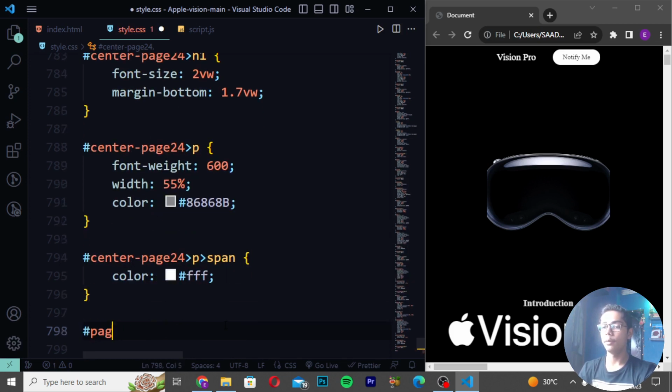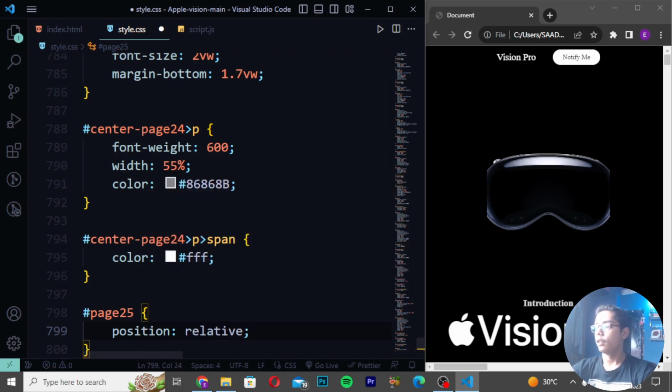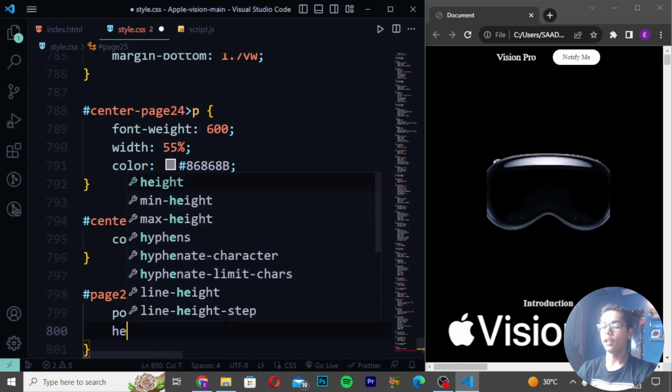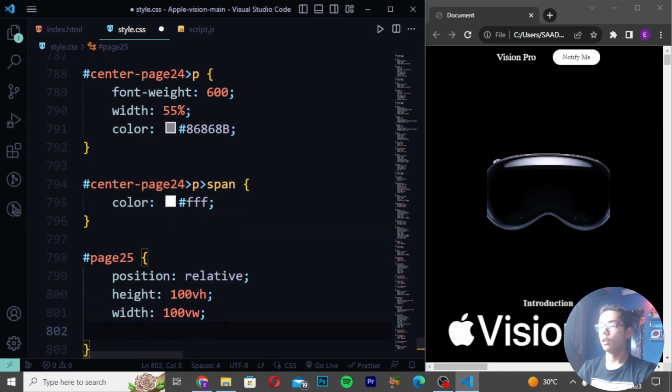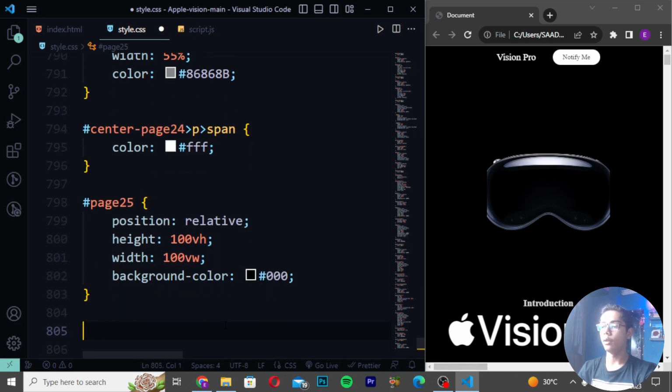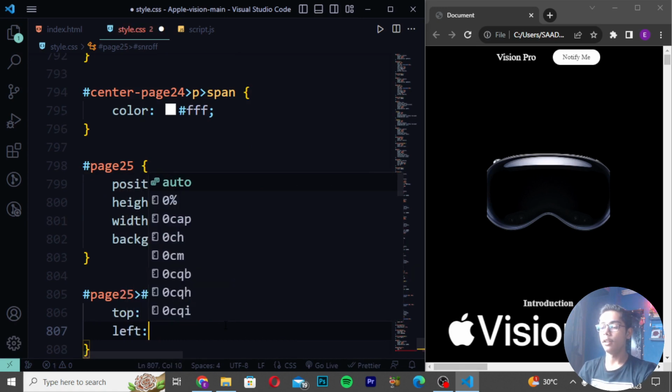Then you have to now write here page 25. Then write here position relative. Then after writing this, you have to now just write here height 100 VH. Then I will be now writing width 100 VW. Then write here background color black, and I will be now writing here page 25, and I will be now writing here north. Then create here top 40%, and I will be now just writing left 50%.